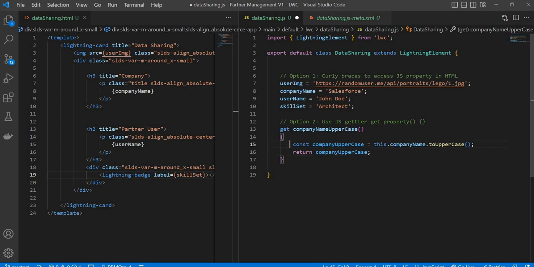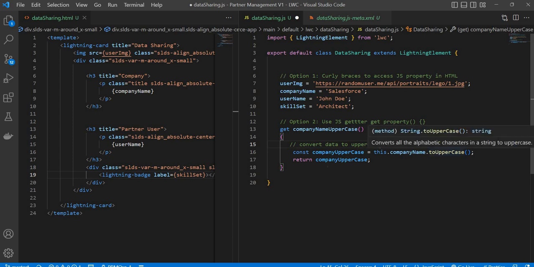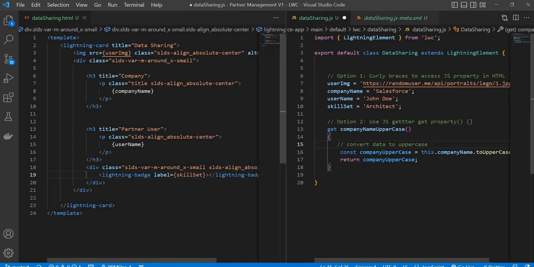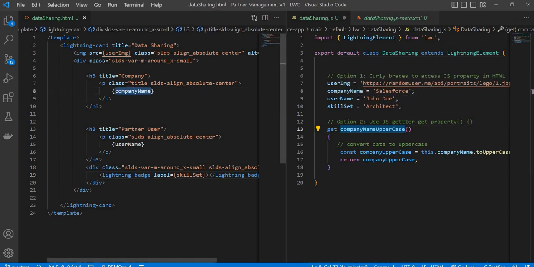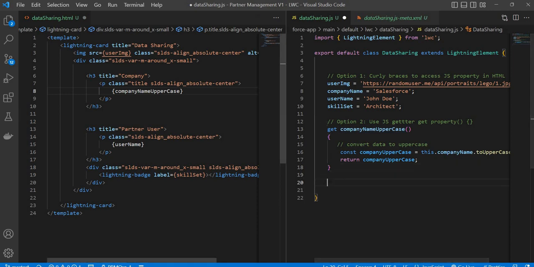Okay, so now we just manipulated this data. We just converted data to uppercase. So whatever the value is, it will get converted into uppercase, and this is what is going to be returned back to the caller. So now, right here, instead of using this company name, I can use this getter property name. I'll copy this one and use it right here. I'm going to do the same for username as well.